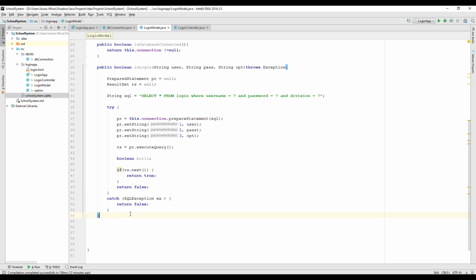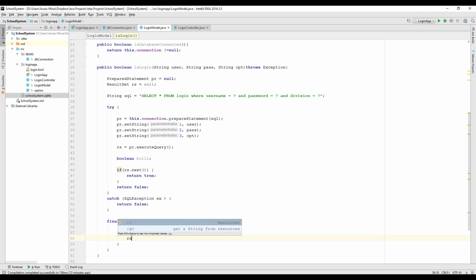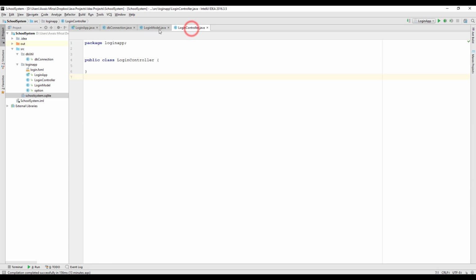Okay, so finally, if you watched my database tutorials on JDBC, you need to close the connection once you create a connection. So after that catch block, we can type finally, and then inside that we can call ps.close, and then rs.close method to close the connection. Now this is what we need to do in our model class, and then we can use this model class in our controller class to access data and then check whether what we're passing into our text field is true.